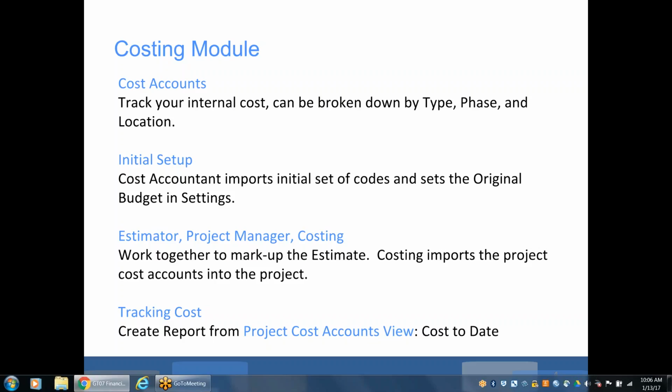So at this point, once the project has been handed over and turned over to the PM, you are basically going to start a discussion with the estimator and the costing person, and you're going to work together to mark up and work from the estimate that won the job in order to carve out the cost accounts. So the cost accounts are going to be imported into the project by the cost accountant. Okay, so costing is really driven by the PM. However, all of the function is controlled by the costing department.